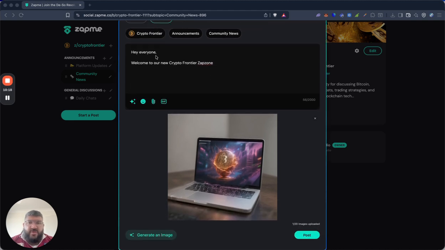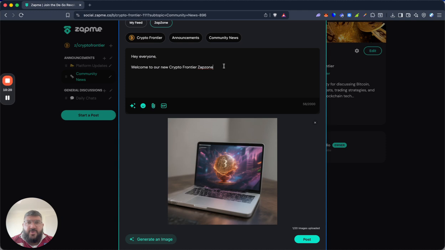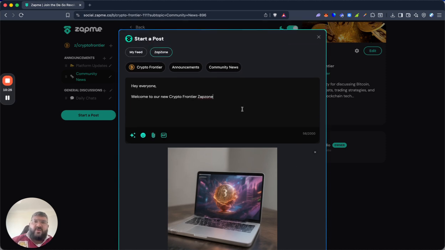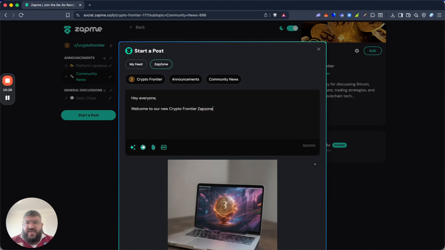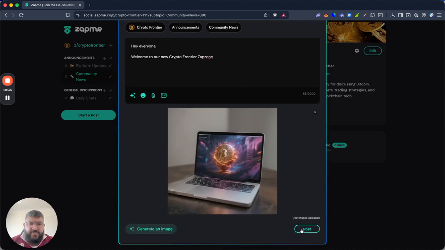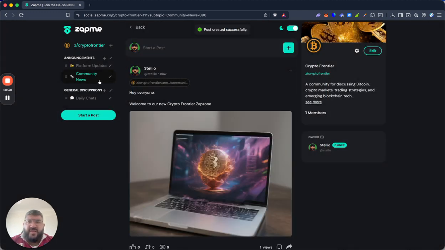But basically, after you've generated an image, you can also highlight that text and click on this AI button, and it will generate content for you as well. So if you ever get stuck creating content, you can put some keywords in, click that AI description button, and it will help you reorganize and rewrite some content for you. So once you hit post, that will post directly into the community news subchannel.